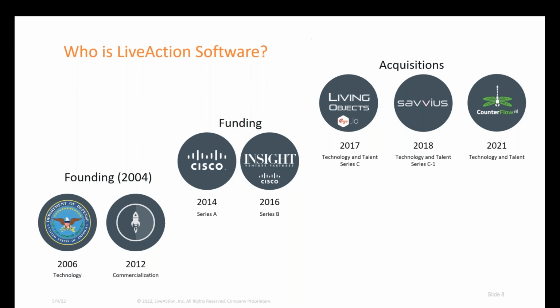In 2012, DoD was our only customer, but at that point we decided to commercialize the product. We sought investment, and we wanted to put that investment back into the solution and make it better. So in 2014, Cisco came in and invested in the company. And then in 2016, Insight Partners, who I'm sure a lot of you will know, invested as well. Insight Partners now, I think, hold the majority share. We've made a few acquisitions along the way, Living Objects, Savvius for packet capture, and also Counterflow AI, to bolster the solutions, expand them out and provide more features and functionality.